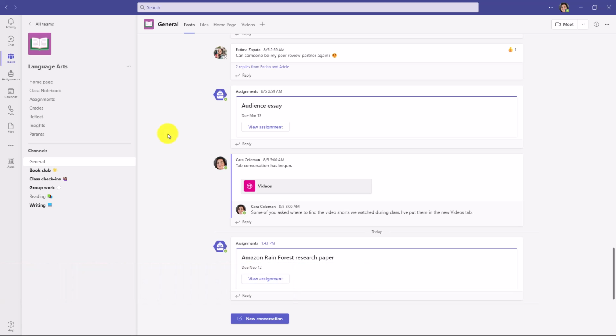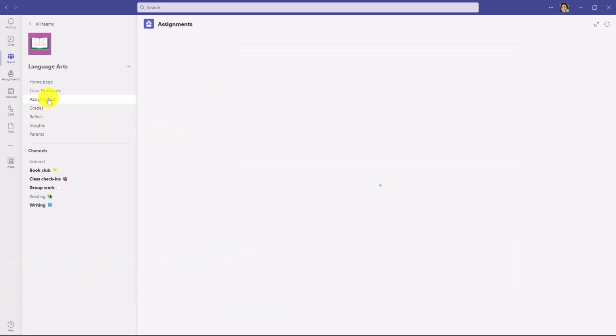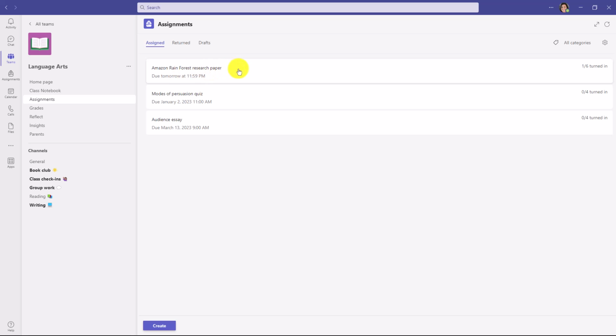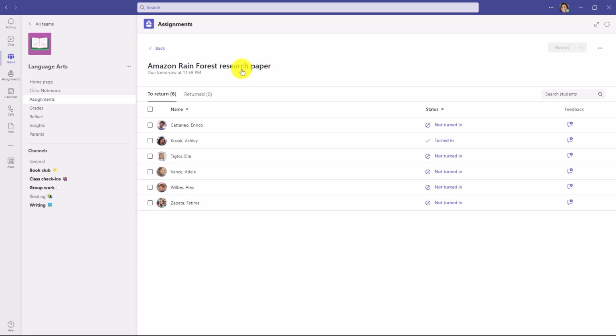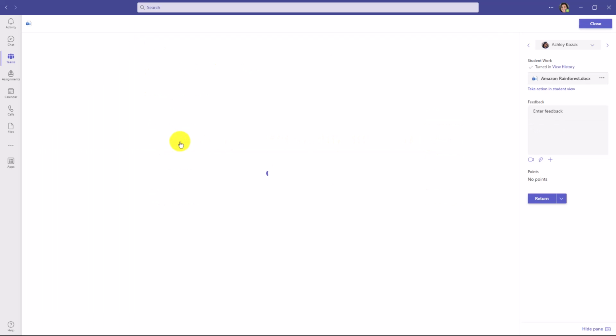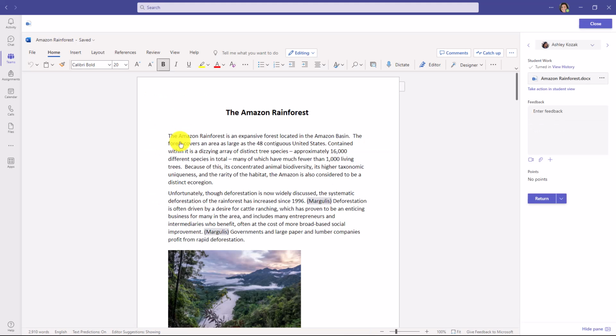So I'm here as a teacher signed in, and I'm gonna go to assignments. I've made an Amazon rainforest assignment here for my class. I'm gonna open it up. And right here, Ashley has turned it in, you can see here. So I'm gonna open up Ashley into the SpeedGrader. Now here is Ashley's paper.